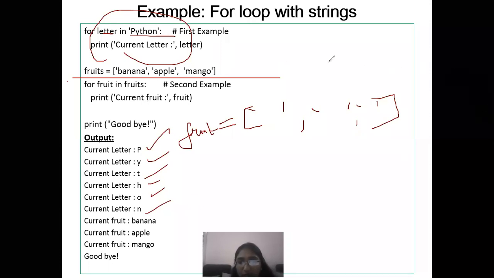Like you gave n equal to 0, 1, 2, some value, and in the last example you gave n equal to 6, 4, 5, 7, some example. The same way, instead of integers, now I have strings. Since it is a string, I am enclosing it within single quotes.